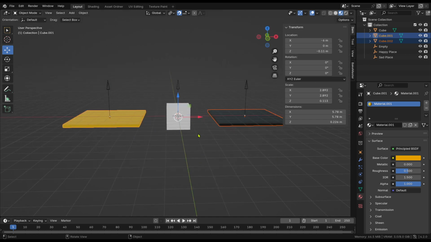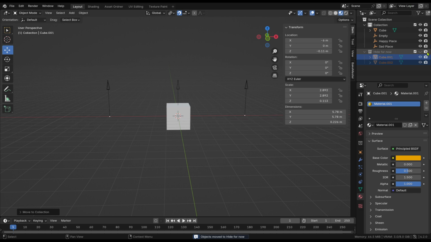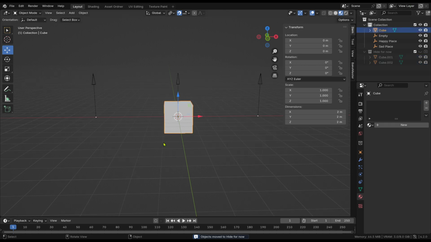I think it's a nice idea to show those things. However, it's also confusing, so I'm going to say hide for now. Yeah, hide for now. I'm going to hide this because it's not important and it's confusing.